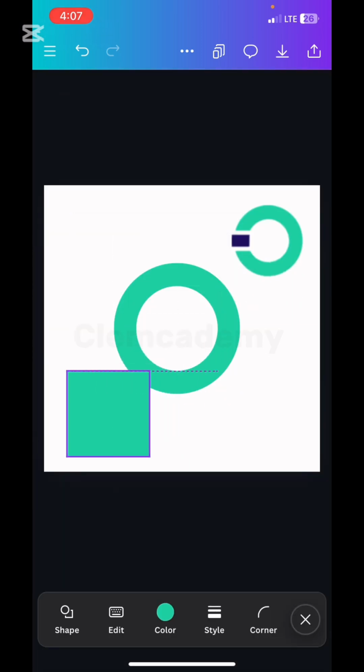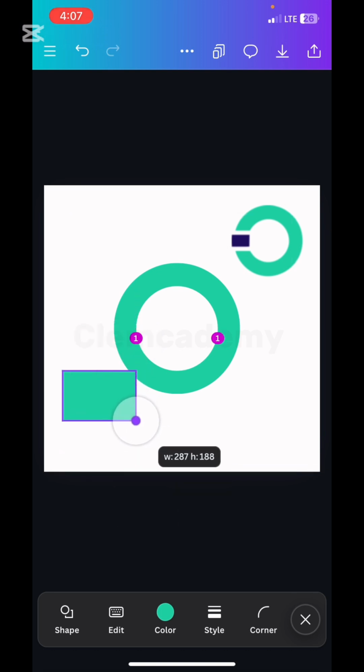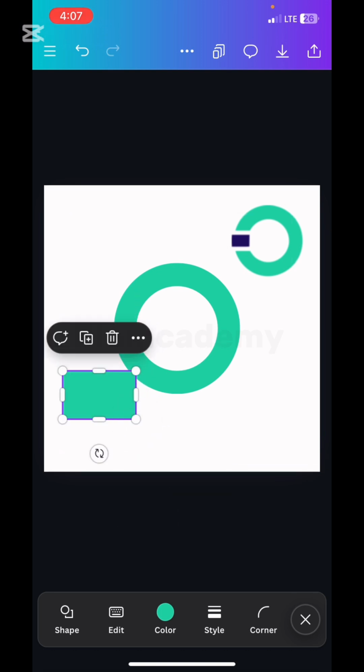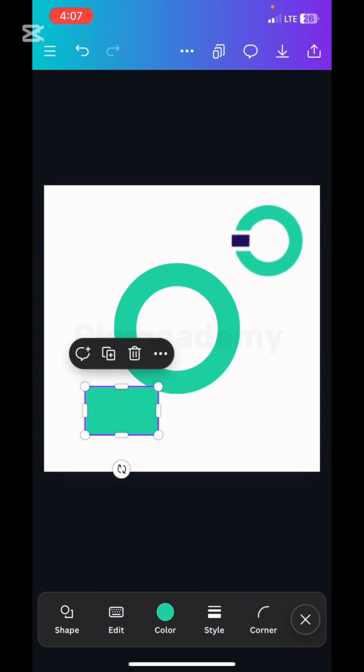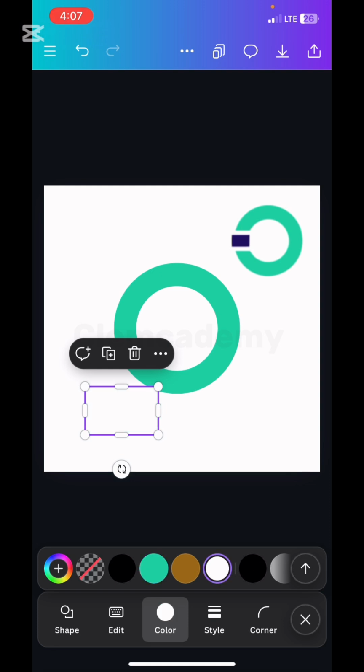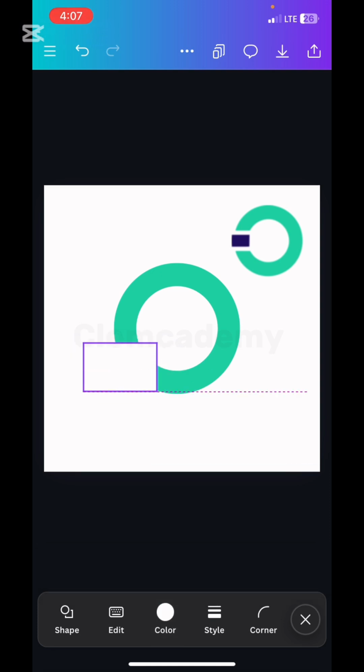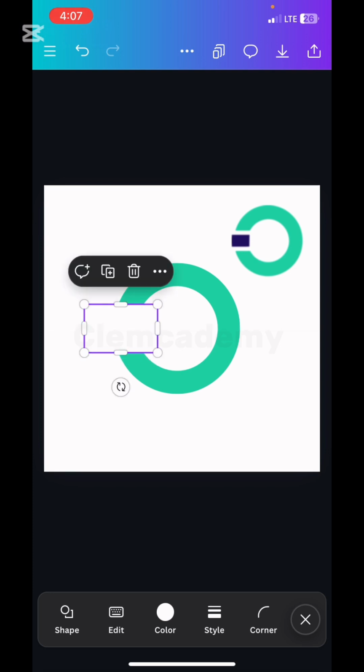So here, this is our rectangle. We need to reduce the size of this rectangle this way, and then we're going to change the color to white. Let's change the color to white. All right, this is it. So we just have to bring it here and make sure it's in the center as well. So this is our rectangle.